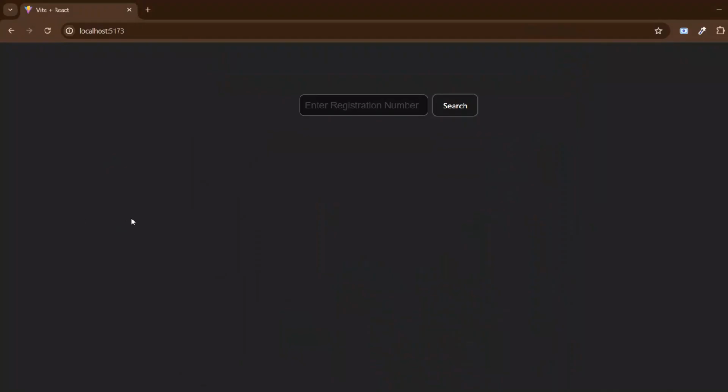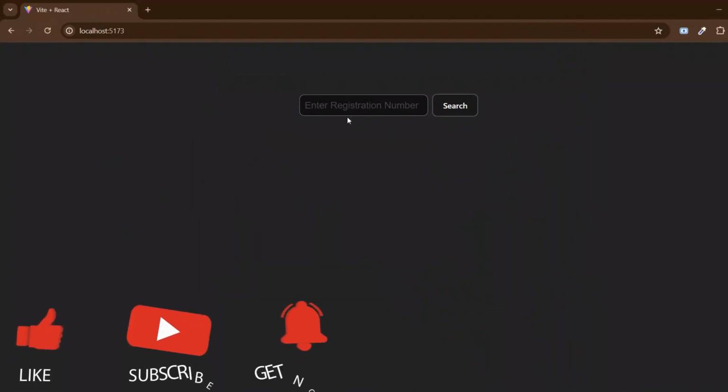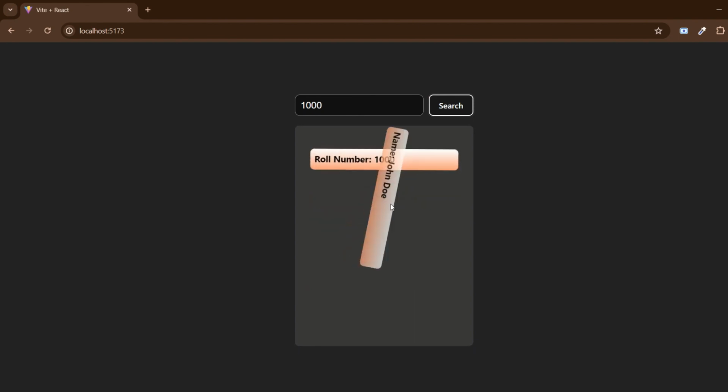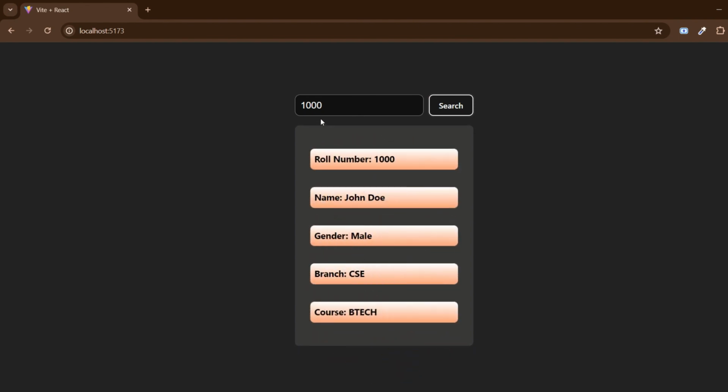Hi guys, in this video I will show you how to send the data which is stored in our database to the client. As you can see, we have an input for searching the student registration number, as well as a button with content search. So if I type a registration number like 1000 and click on this search button, we are going to get the student details of this registration number, which is 1000.